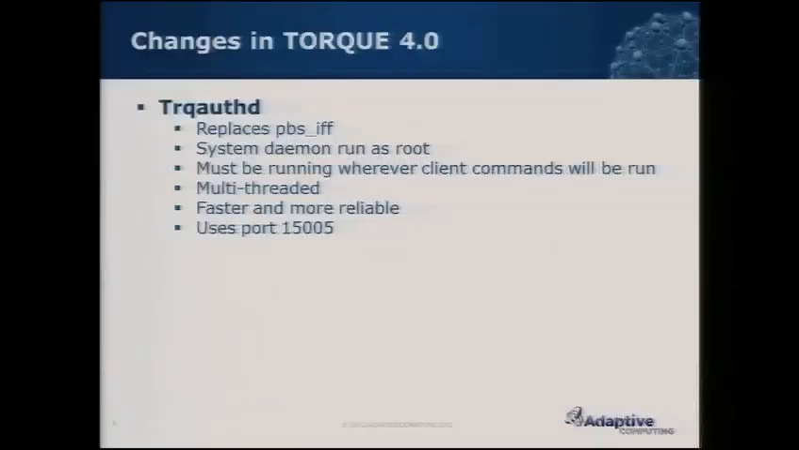We'll just go on. Torque off D. So we moved to, the PBS server is multi-threaded, and we wanted to improve our performance and response. And PBS IFF has always given us problems. It's never been a really high utilization binary. And so it got replaced with a new daemon called Torque off D. And so Torque off D, it runs as root. It's a daemon that needs to be anywhere that you're going to run a client command. Torque off D needs to be present.